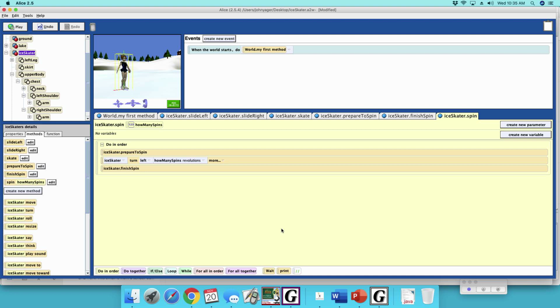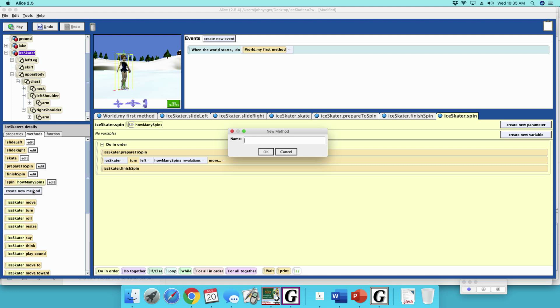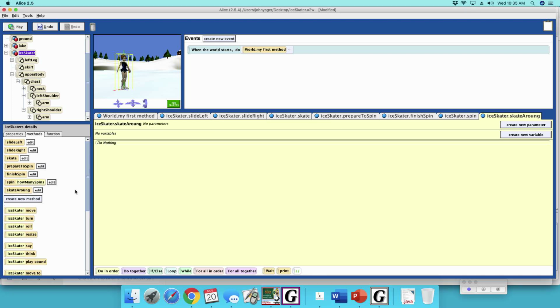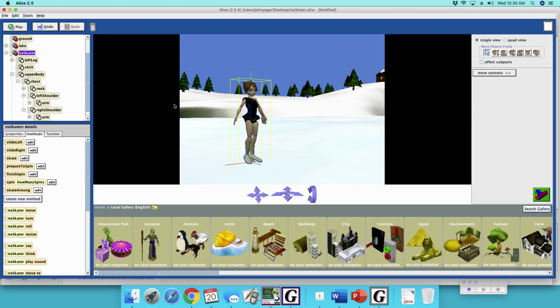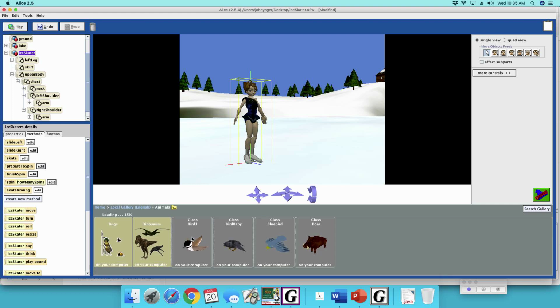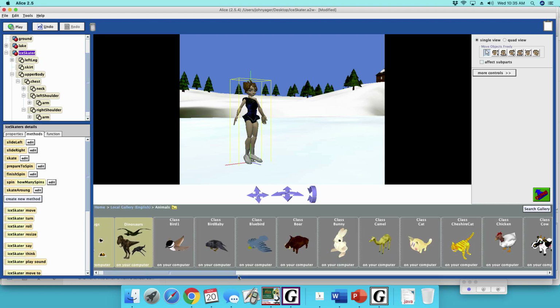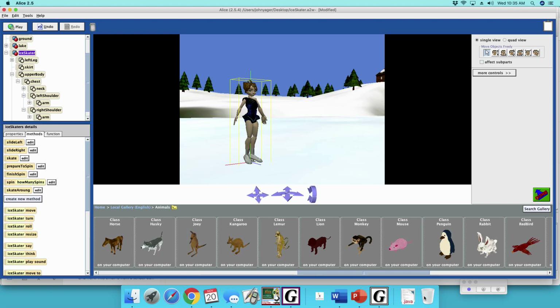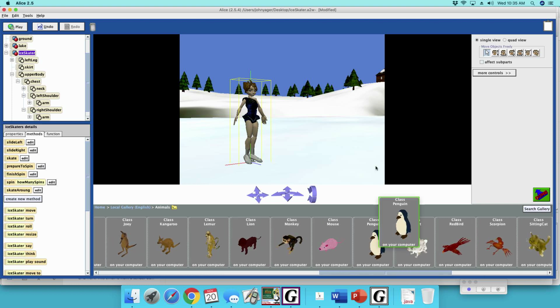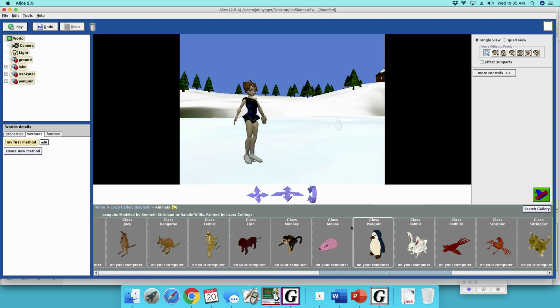Alright, so now we're going to create another method under the ice skater, and this is called skate around. So we need an object for her to skate around. So we're going to add a penguin to the scene. Let's find our penguin. There's our penguin. I'm just going to shove the penguin onto the ice.